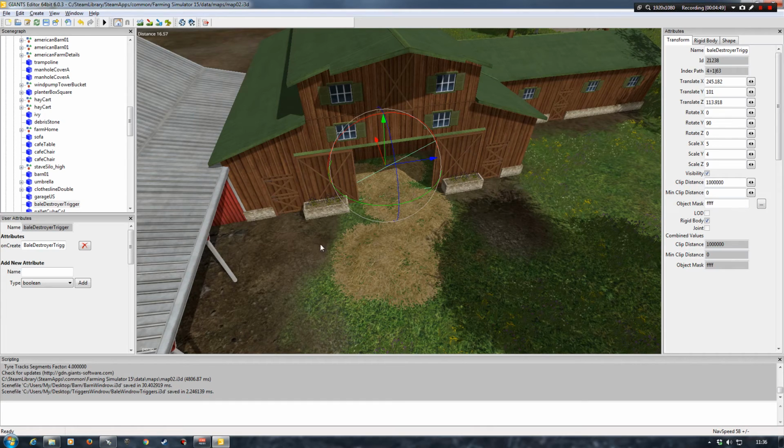But if you bring in the bales without this bale destroy trigger, nothing will happen. It will just tip the bales into the barn and they'll just fling around in here because the collisions all mess up. So you need this to actually destroy the bale. Once the bale is destroyed, it then hits the other trigger and then becomes windrow and then activates and sells.